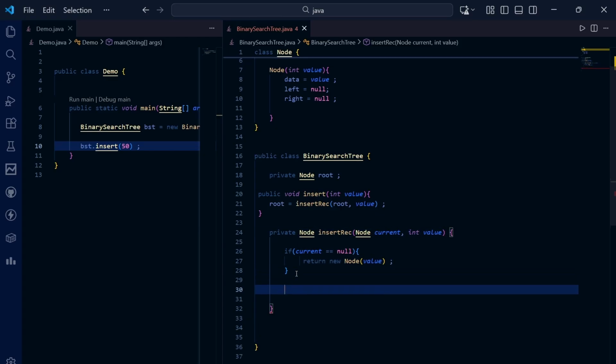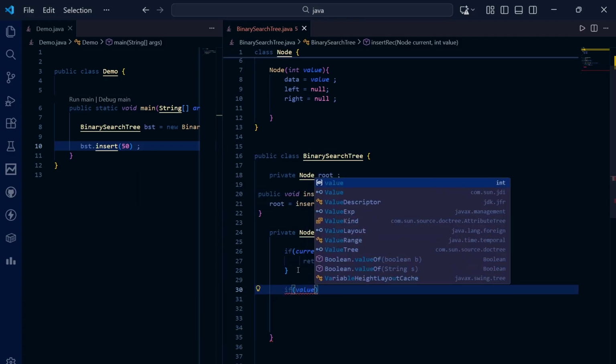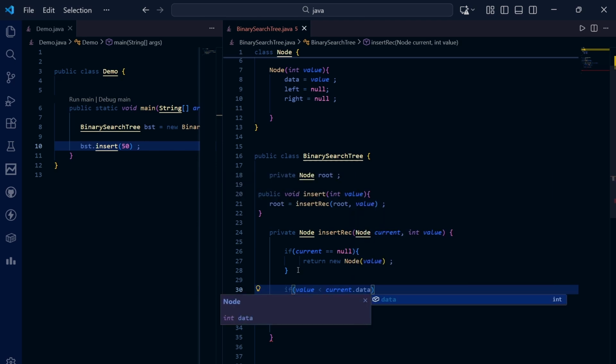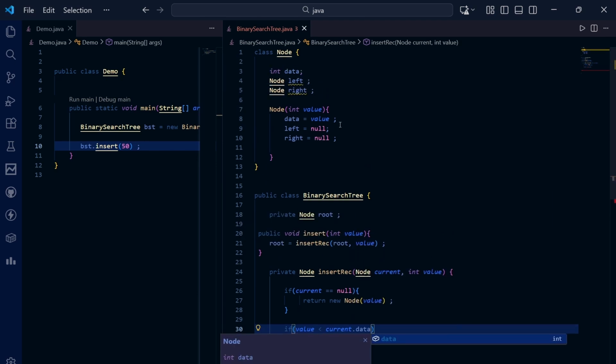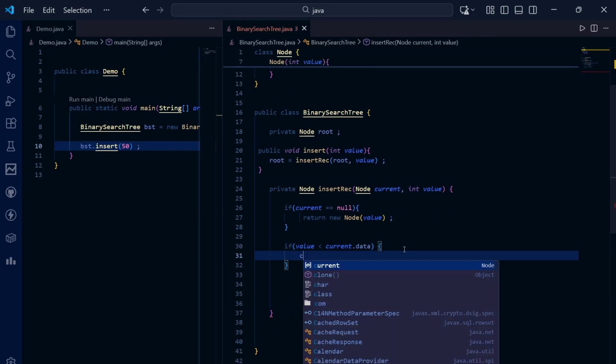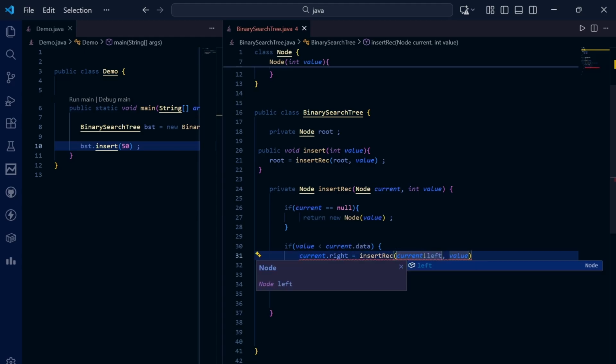Finally, after that check, since this is a binary search tree, you are going to compare the value: is it less than or equal to current dot value, current dot data or value, that is your wish. If you see clearly over here, we are saying it as data, but you can name it as value if you wish. Inside this if statement you say current dot right is equal to insert recursion, and inside that we pass current dot left and the same value.